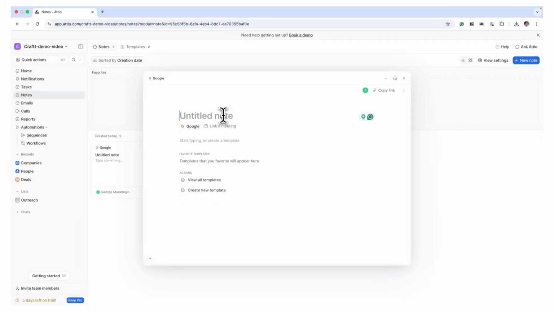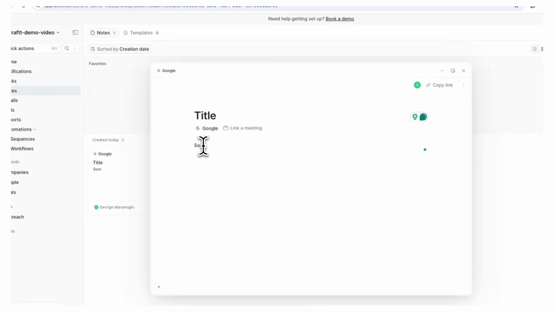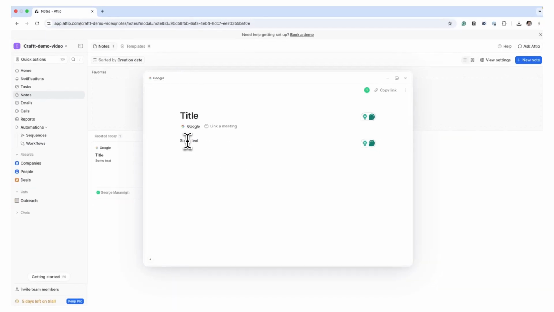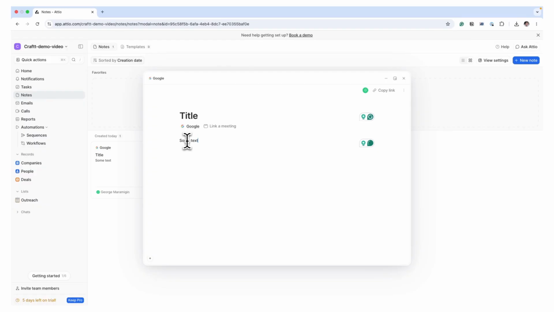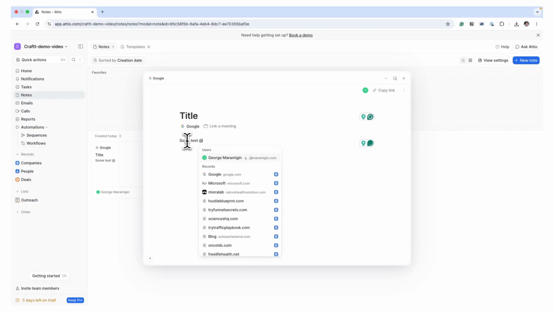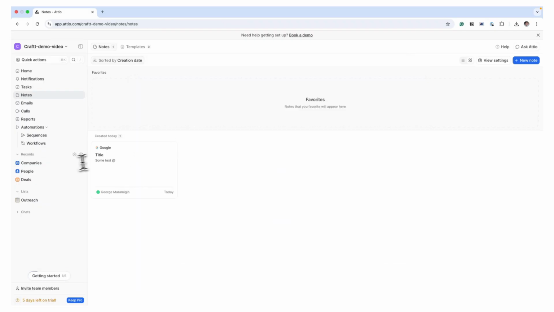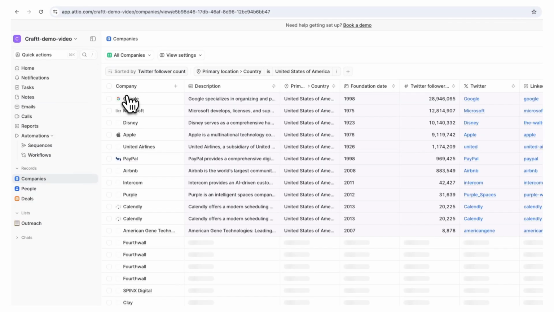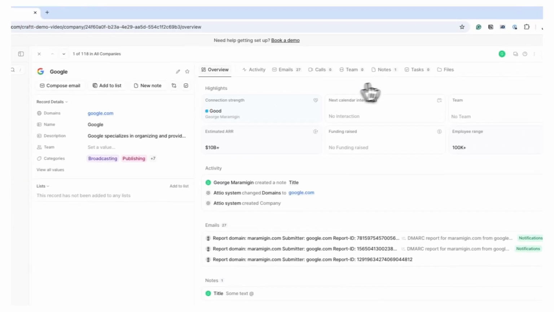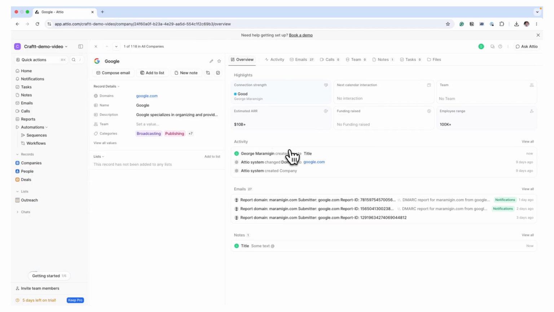Now, you can add your title of the note and some text. Notes support Markdown format, rich text, lists, links, and you can use it to mention your colleague or associate with another record as well, or mention the record inside the note. The note sits in the activity timeline. Let's say we open Google and click on Google. We can see it here. The note was created and you can see it in the activity timeline. If you go to the Notes tab, you can see this note.